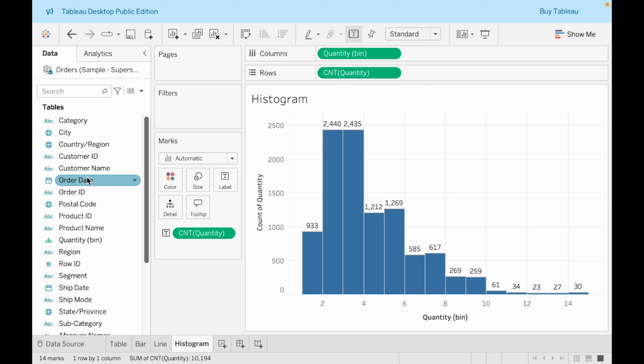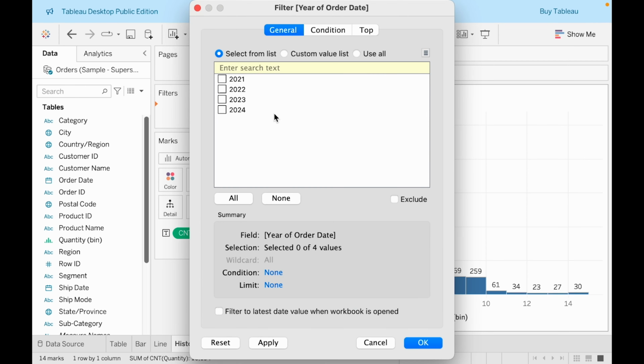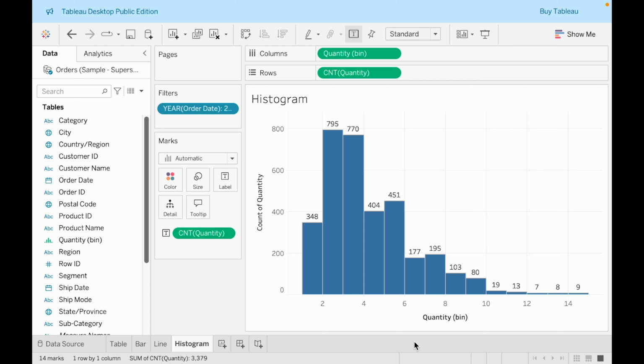But let's say I want to create a histogram that only includes orders from the most recent year. So first, I will drag the order date dimension to filters. And the unit I want to use for order date is years. Now it shows the available years I have for order date, and I only want to look at 2024. So I click on 2024 and then I click OK. So now this histogram is showing the distribution of quantity only for the year of 2024.